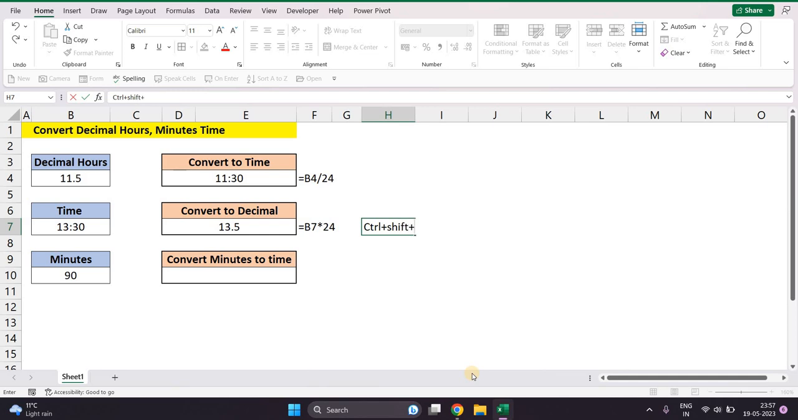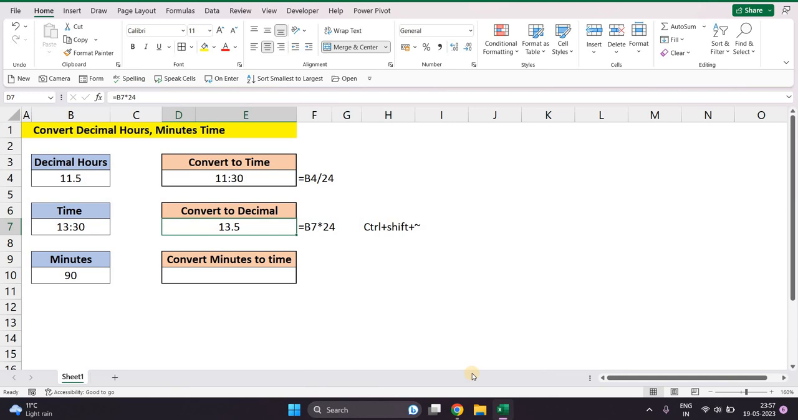What is a tilde sign? Tilde sign is this sign. If you click on this, it will convert your time format into the normal number format. Then next is the minutes, how to convert the minutes into time.